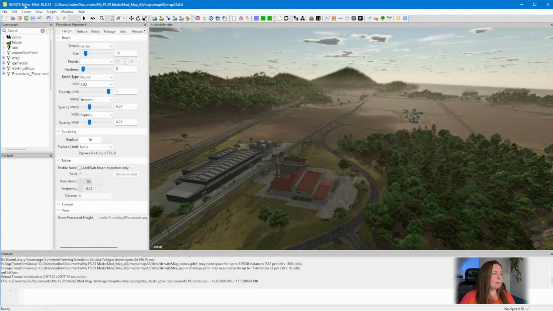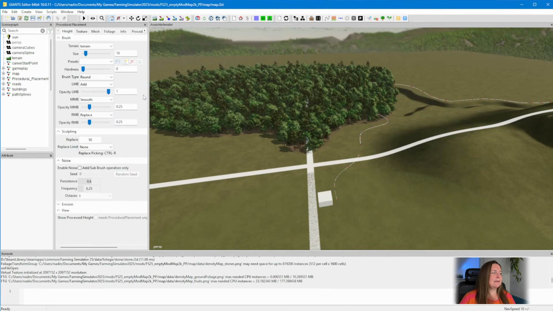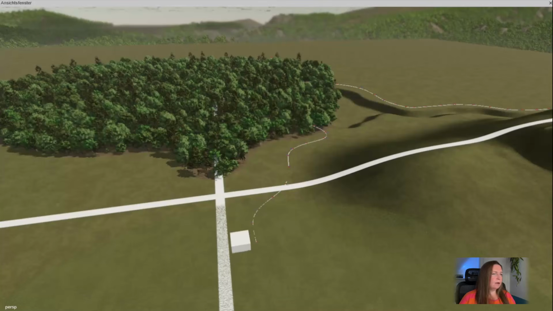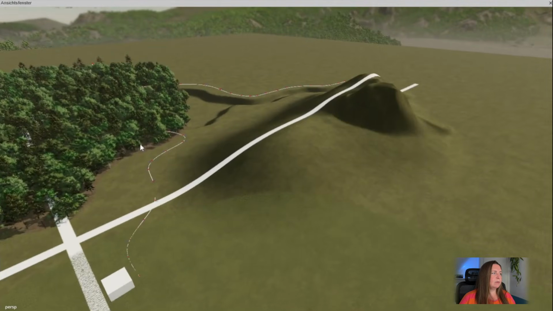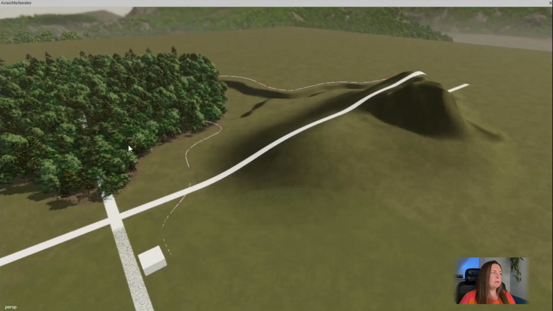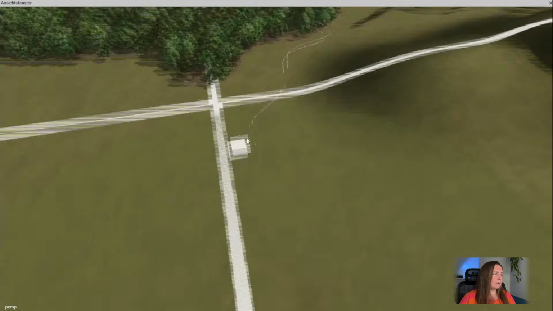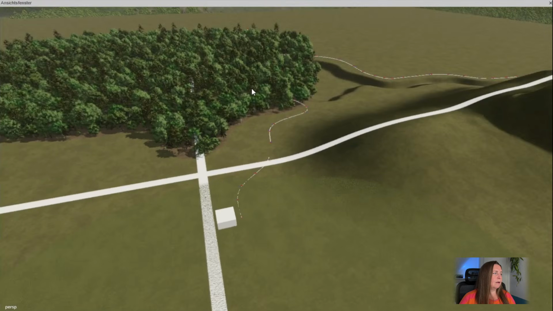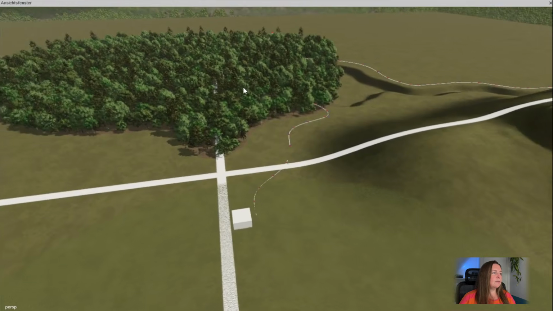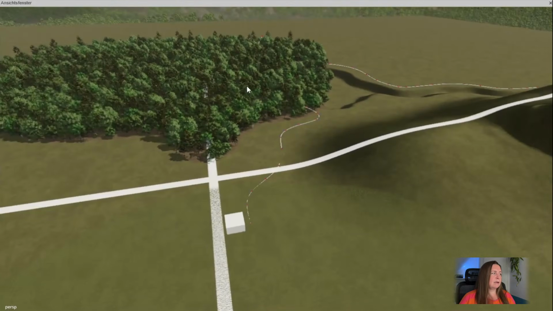Let me load this map. I have prepared this map a bit since the last video. Let's quickly go through my changes. You can see here there is now a hill, and behind it we have a small depression in the terrain, which could be a small river and lake. I have a few objects placed on the map which serve as makeshift roads and buildings, and we have some splines. We will use all of this to demonstrate the different mask types.